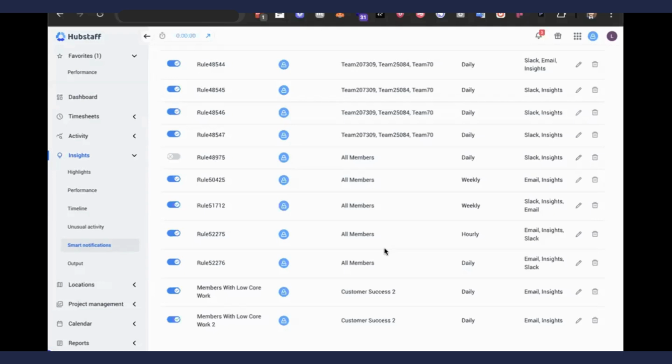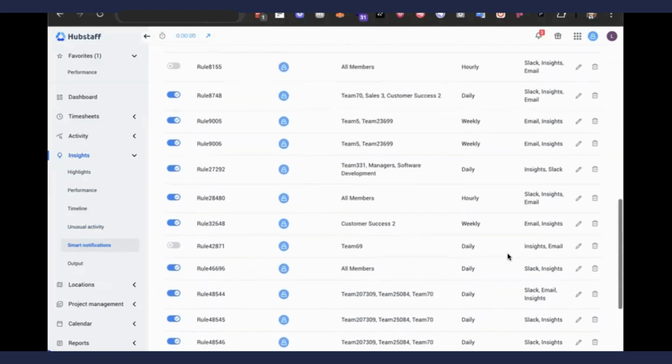Performance shows the bigger picture, unusual activity spots anomalies, and smart notifications make sure nothing slips through the cracks and put you on autopilot, all in minutes a week, saving a lot of work and a lot of time, and helping your team keep each other accountable as well.